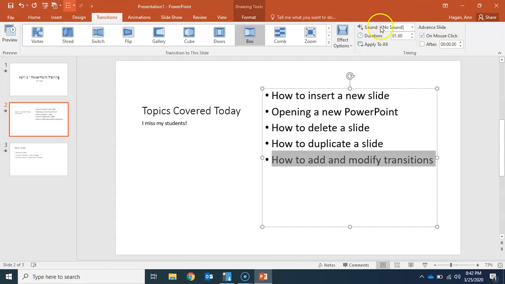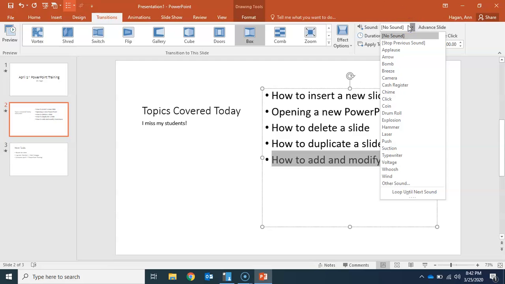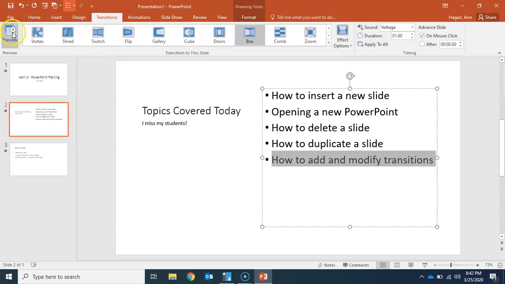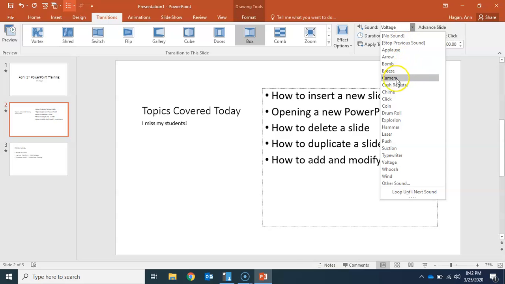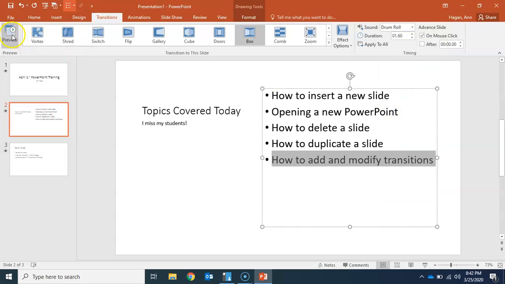Now the last thing on our transition area is we could add some sound to it. I love this. So I'm going to go ahead and do voltage. Let's hit preview. That sounded totally strange. Let's do drum roll and click preview. That's kind of cool. You can also change the duration to make it go longer or shorter. So if I increase the duration, that means the transition is going to go super slow. So I'm going to increase it to 5 and click preview.